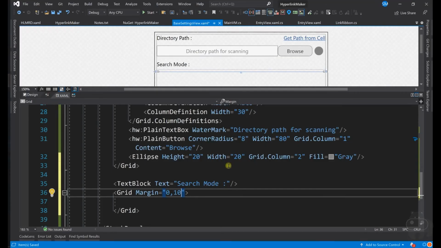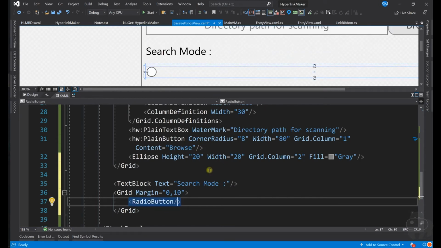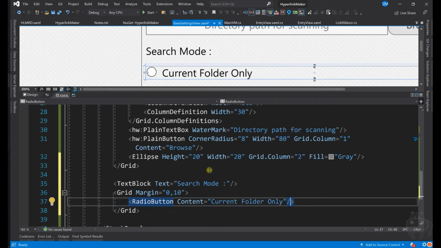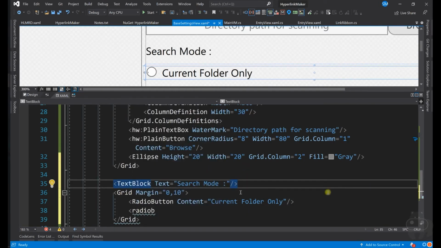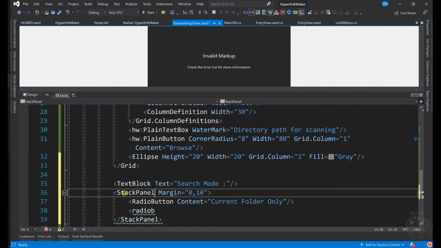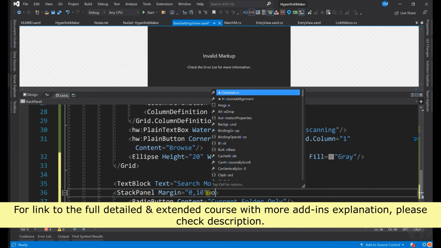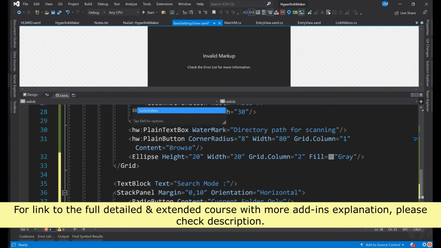So let's say radio button, content is equal to current folder only. The second one is radio button, and now instead of adding as a grid and aligning to the right, what I'm going to do is I'm going to create a stack panel again, and here the orientation of the stack panel, I'm going to call it a horizontal. So here radio button content is equal to include subfolders.